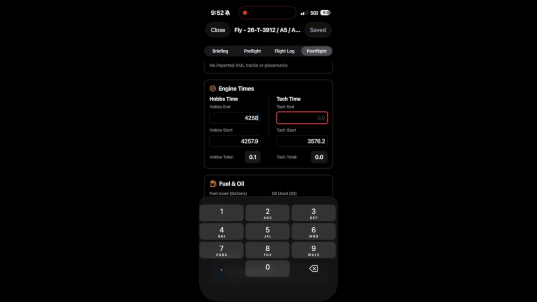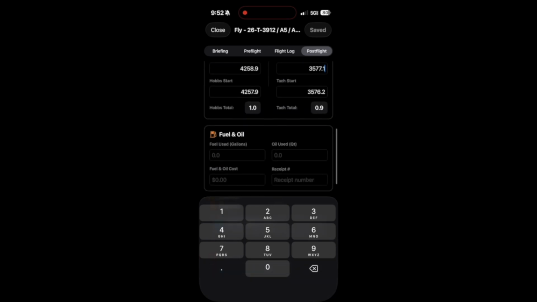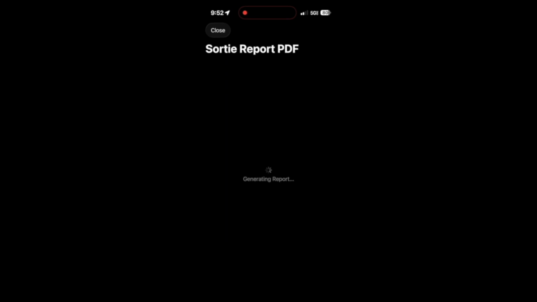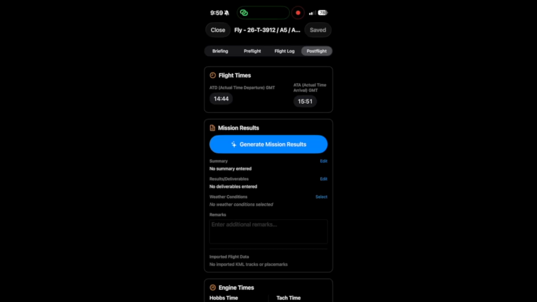And this will get everything that we need for the AIF flight log. We're going to go down and hit the sortie report PDF. Here we'll get a nice PDF report, including the flight log entry with everybody's CAP ID, times, and FRO information, so we can easily add that to the book.